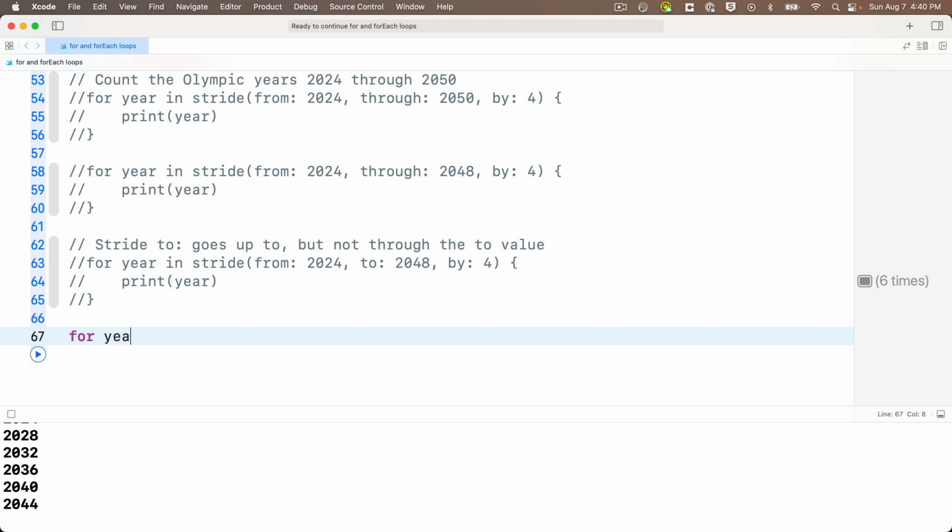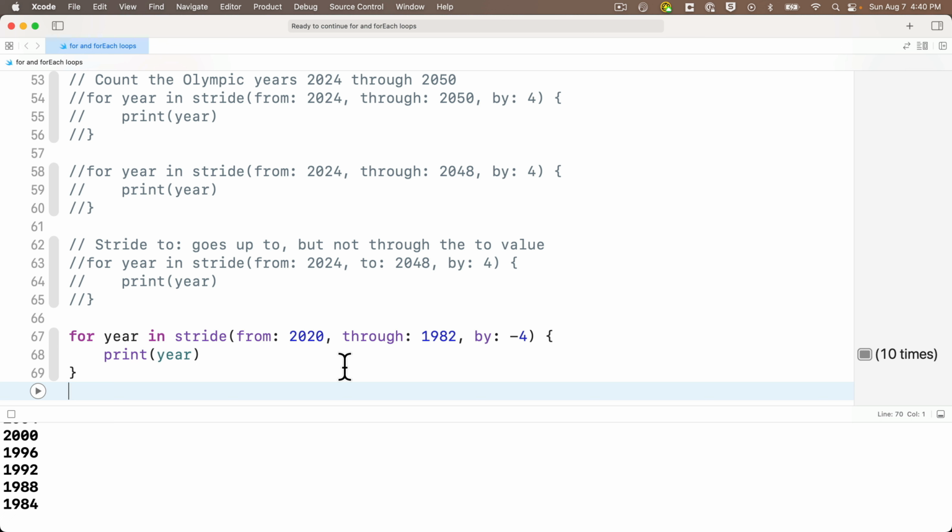Well, 1984 is the last divisible year, so that's why we're not showing 82. That's a year with a remainder of 2. But we see it's totally possible to start at a from value that's higher than the through value and to go down by a negative value.